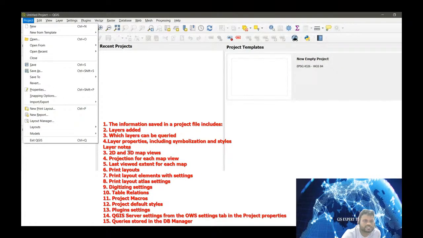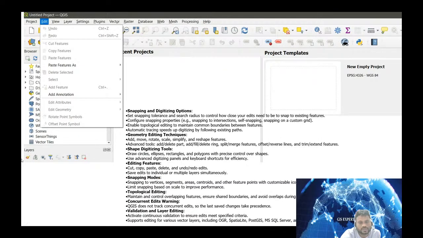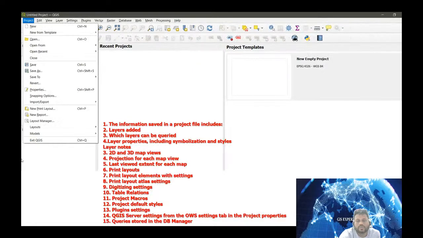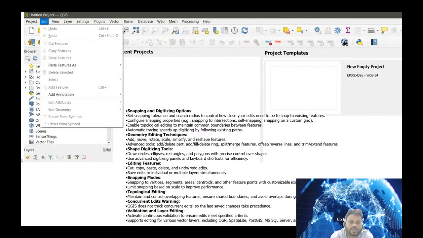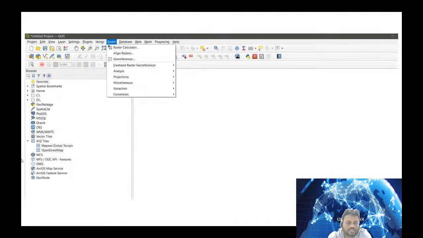So in this project, you will see lots of things. The information project includes layers being added, and these are things you will see. One by one we will see all the features when we are doing the practical work. So these are the features of QGIS.